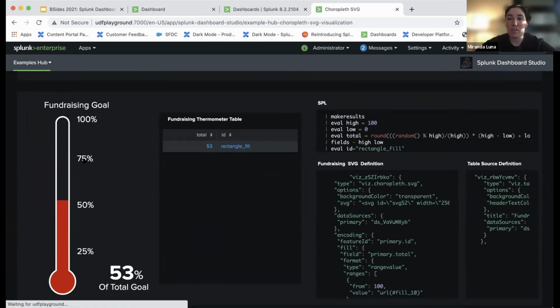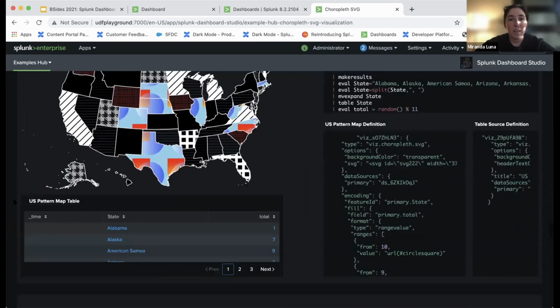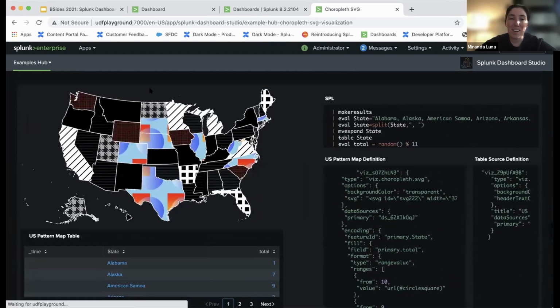If we reloaded this, it might be a different number. I think they're using a random function here. So if it was 77, you'd see that kind of fill up here. And similarly, this one's a fun one, a bunch of different patterns across the different Choropleth SVGs.